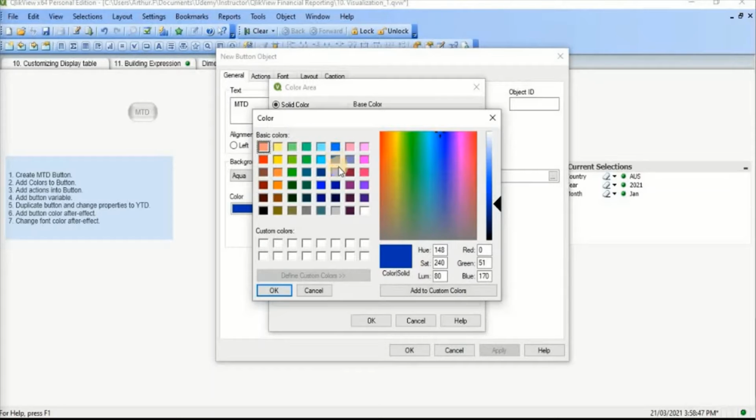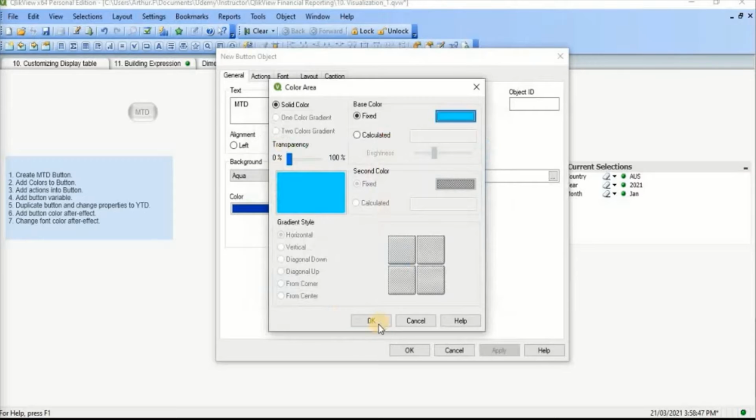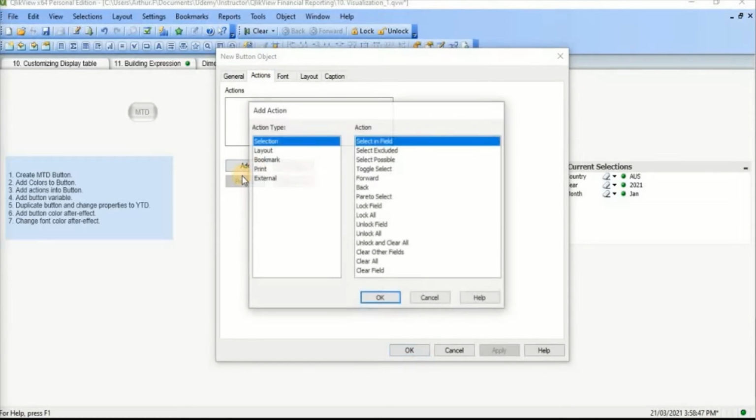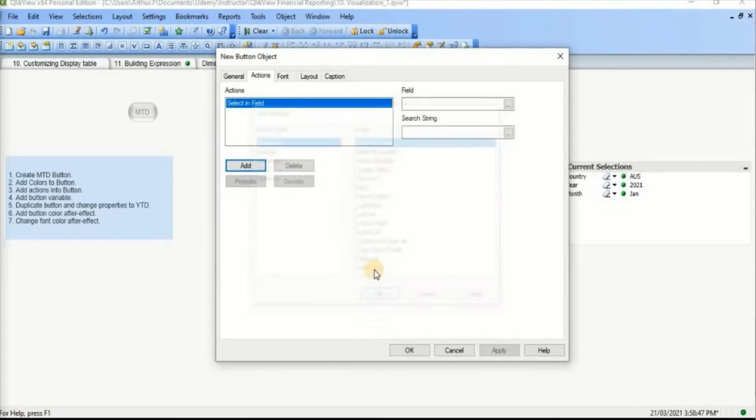Now let's edit the color for our button. Let's select light blue here. Okay, so there's no changes displayed for this button, because we need to add in an action here. So let's add in an action. Let's select any of the actions here and click on apply. So now we can see the color over there, right?